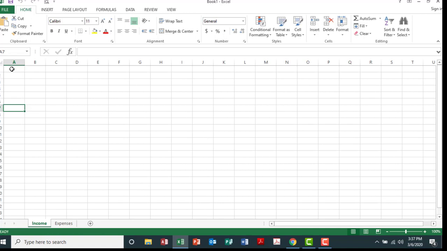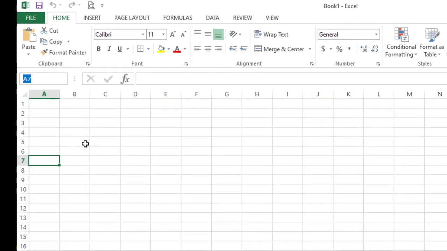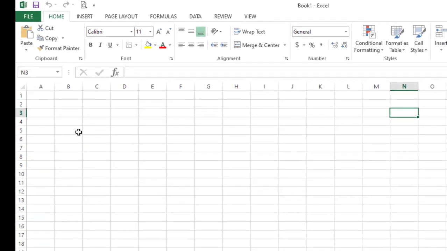If I want to go to a specific cell, I can go into the name box and I can just type it. And it will take me right there.